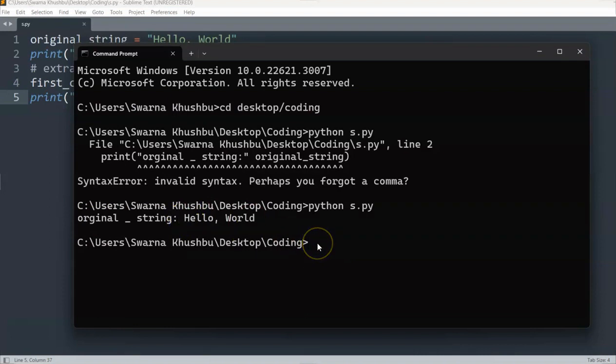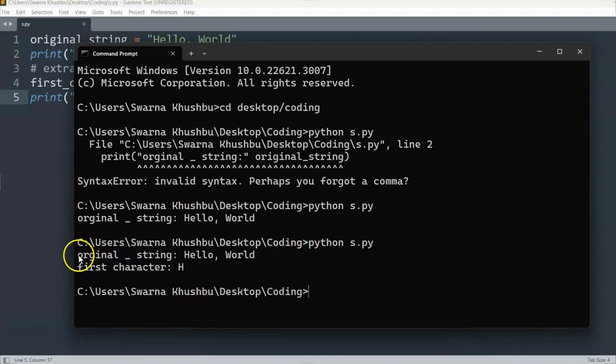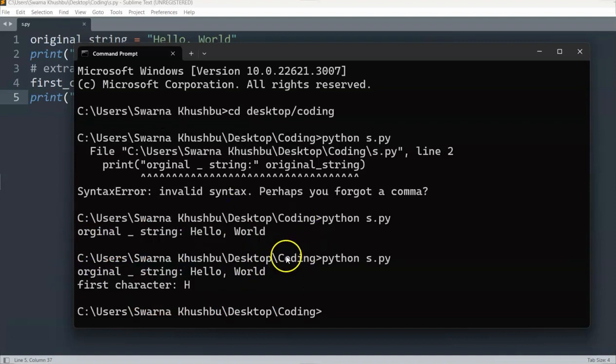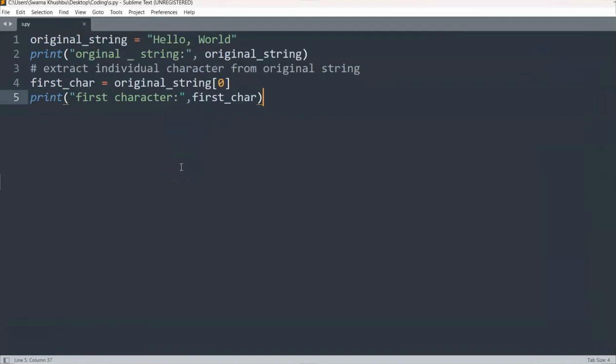Because we have two print functions, right? So I'll write python and then s.py. Now if you see the output, original string hello world, and we have the first character, that is H. So that's one way of manipulating your string, like when you wanted only one character from the string.